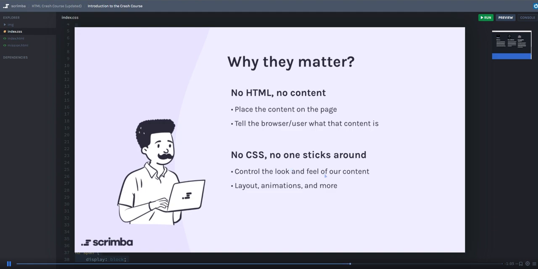And not only is it what the content looks like, but we're doing things like controlling the layout, doing animations, and doing much, much more. CSS is a very fun language once you start learning it.